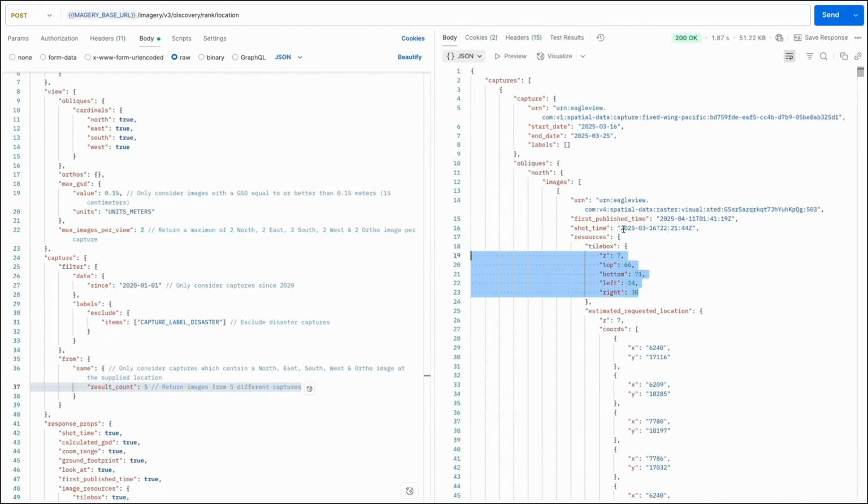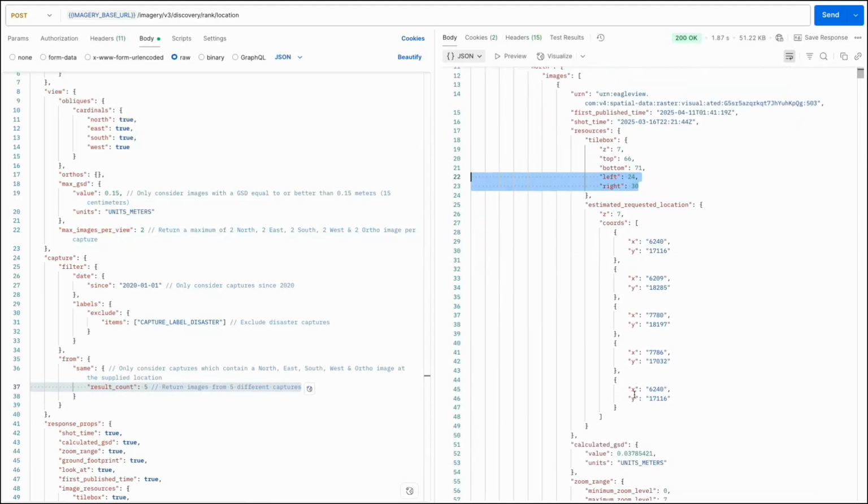Now, a tile box is really useful if you're going to retrieve imagery via tiles. And what this says is that the maximum zoom level we have for this imagery is at zoom level 7, for this oblique shot. And if you wanted to go and fetch tiles, you would have to ask for tiles top to bottom, 66 through to 71, and then left to right, 24 through to 30. We also provide you with an estimated requested location, which just translates back the location that you asked for into pixel space within those tiles.